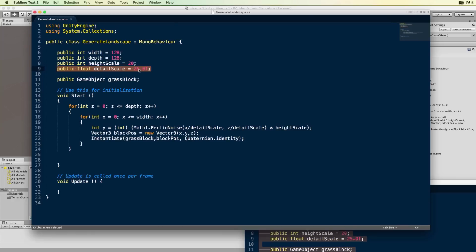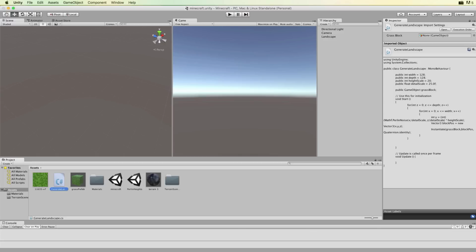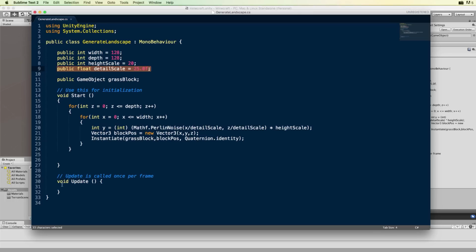What this value does is control which part of the Perlin noise we're going to use. If I switch back to my little graph here, that detail scale will determine whether we're using the points from here to here and drawing a landscape like this, or whether we're just using the points from here to here and drawing a small section of this whole Perlin noise string of numbers. So back to Unity and back to my code.